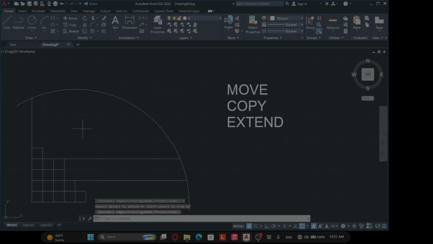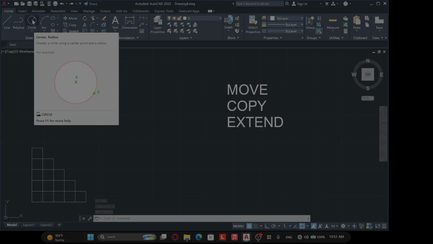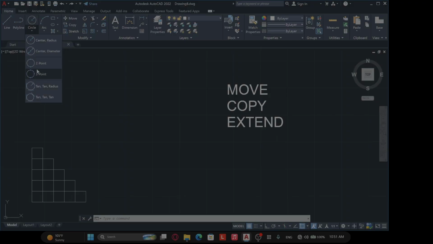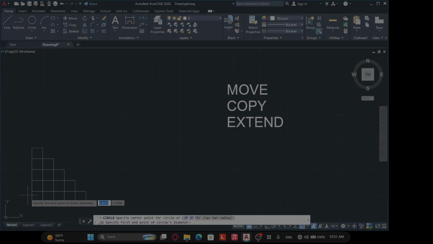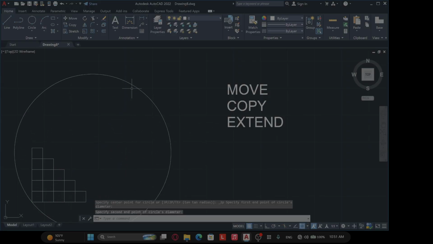Again, if you need to extend up to a circle, let's start. First we have to undo. The circle we will explain later. Here there are the 2-point, radius and diameter options. So let's first select 2-point, first point here and second point here, anywhere you can select.